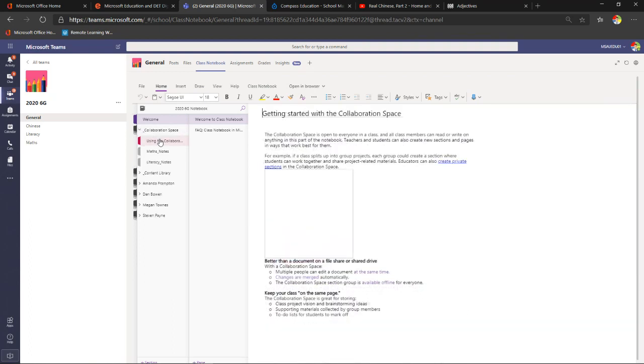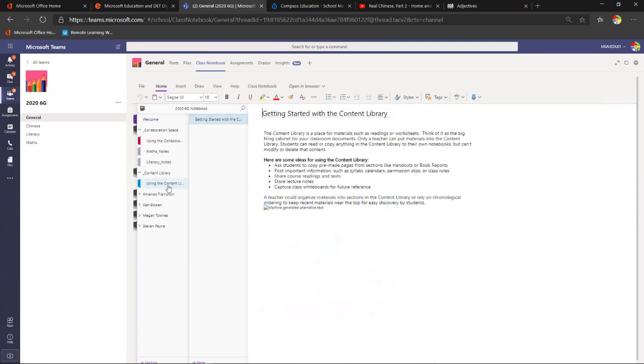So what happens when you create a class notebook is that you get a collaboration space. Collaboration space, as the name indicates, is a space for everyone in the class to collaborate together, to read and write, and I can set permissions for that as well. We've also got a content library, and the content library is read only for the students. It's kind of like that file storage area, except instead of storing files, now I'm storing documents and content like that. So students can only read. They can copy, but they can't make any changes. So that's where I'd put all my learning.